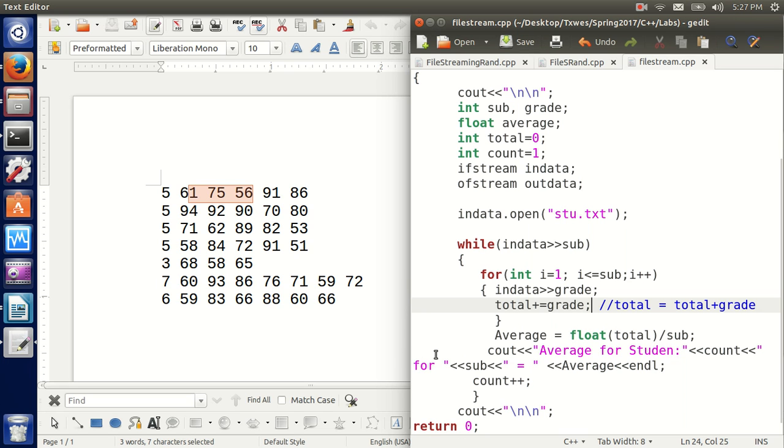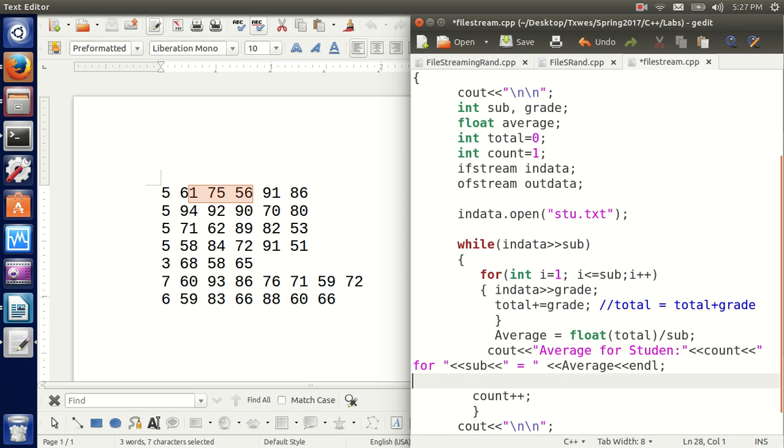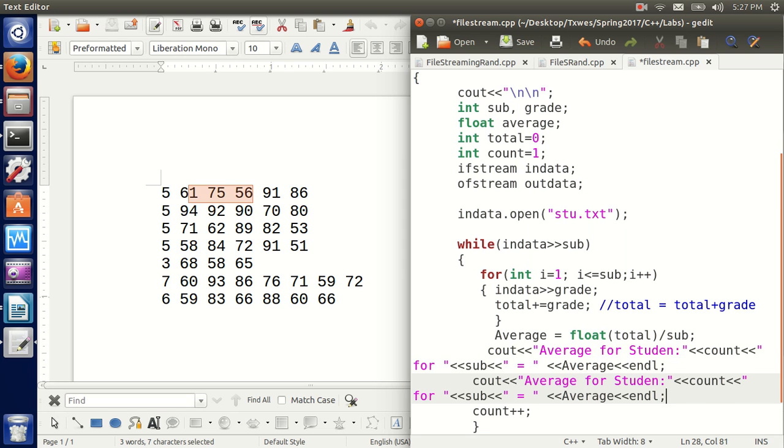Did I output to, where did I output to? This is outputting to cout. I can output also to my outstream, which is, what is it? My outstream is out data. So I'll change this cout to out data. Save is good. I got it before.